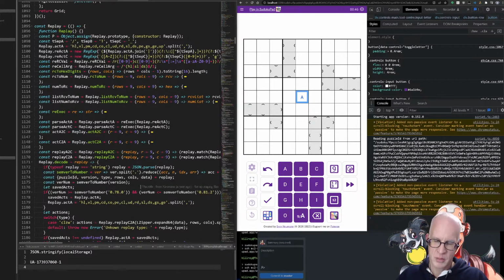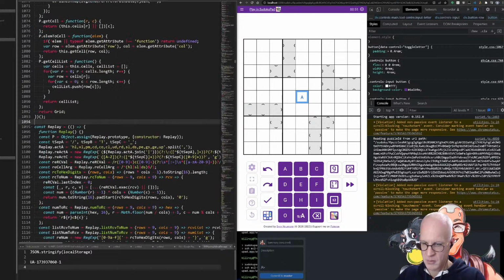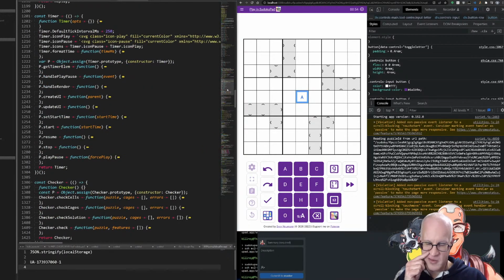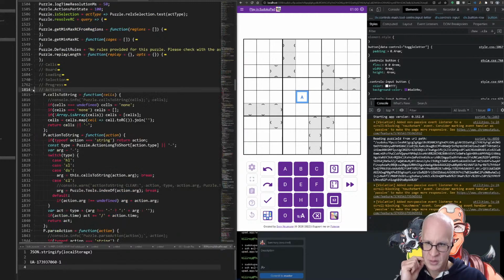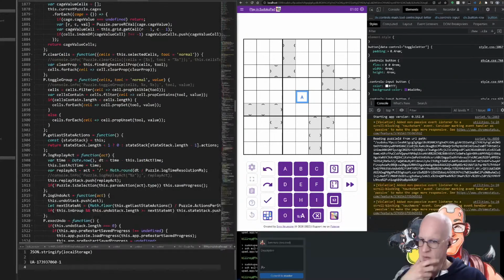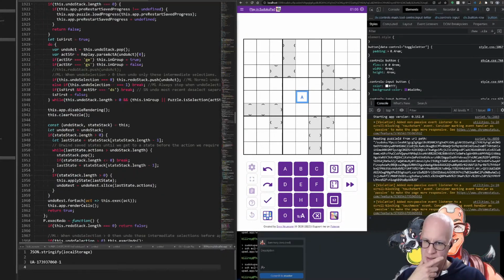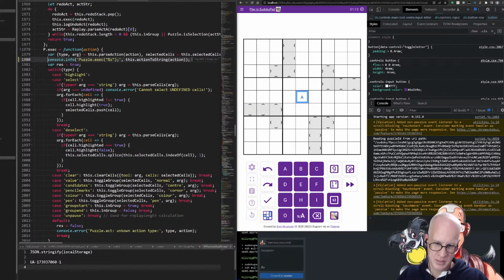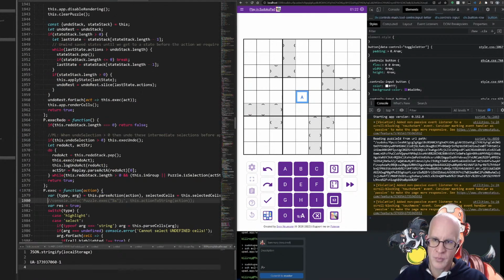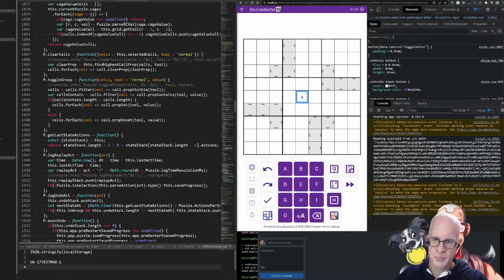Or we do it at a higher level. We do it after the replay instruction has been decoded, and then it gets passed through exec, I guess. And then from exec, it'll hit this stuff. Parse action. Parse.